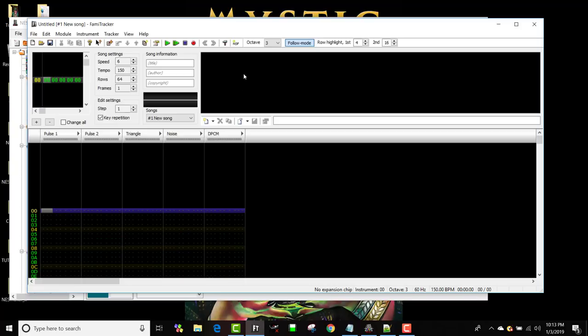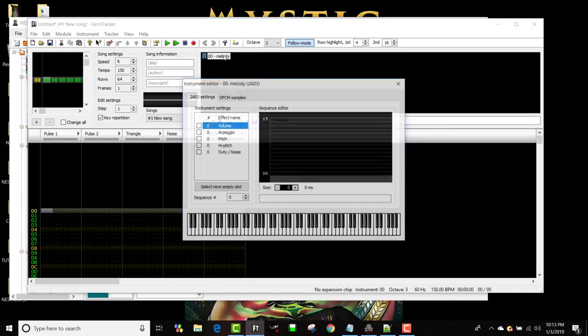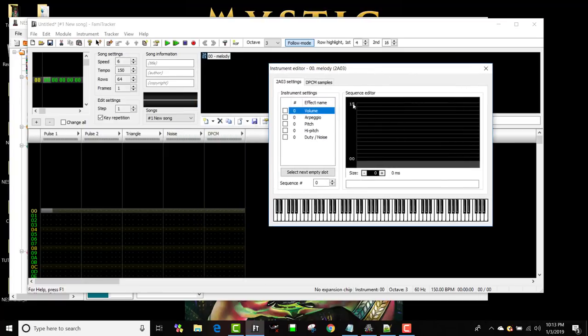The first thing I need to do is create some instruments. So I can create a new instrument, and I'm just going to call this music melody or something like that. Now, there's a bunch of different things that I can affect with the instrument. Some of these are non-functional. Some of these function a little bit weird or have particulars to them. We're going to stay really vanilla and really basic. I'm going to make a sound that could be used for a melody.